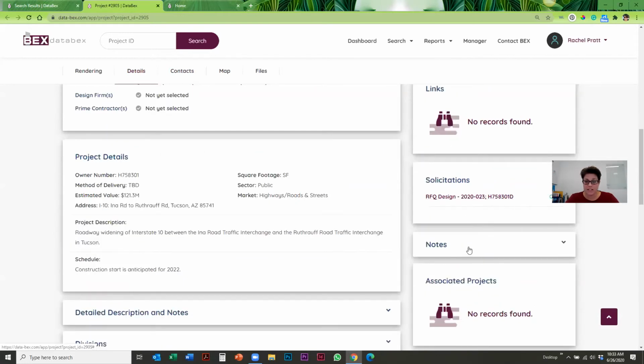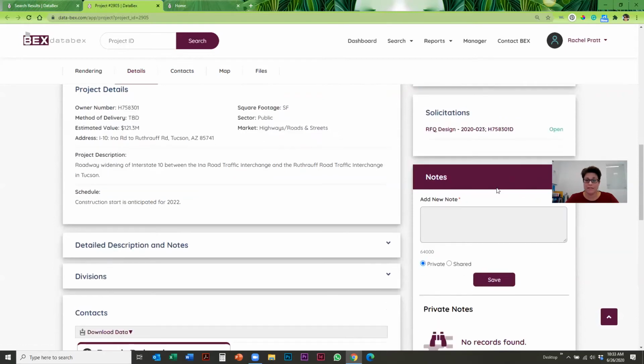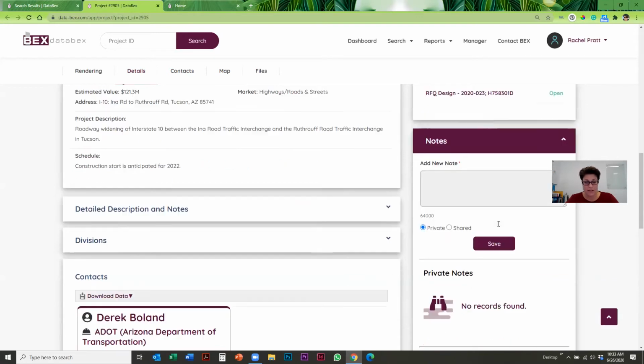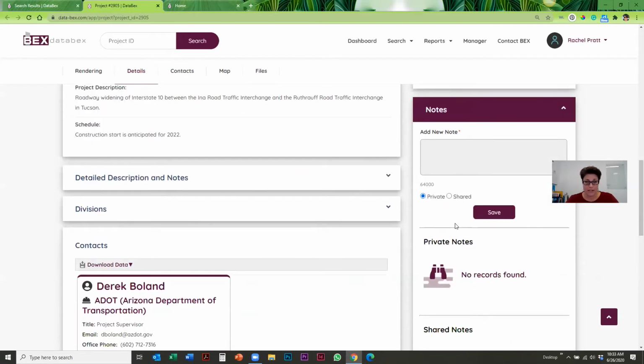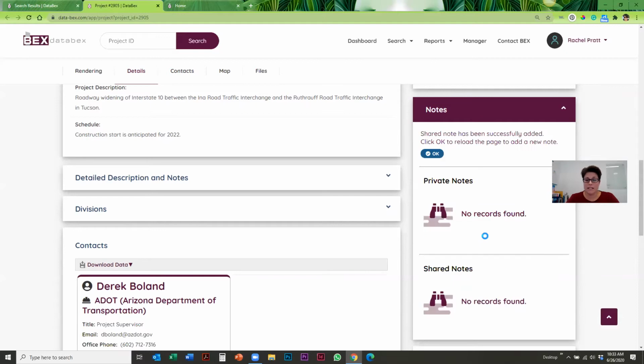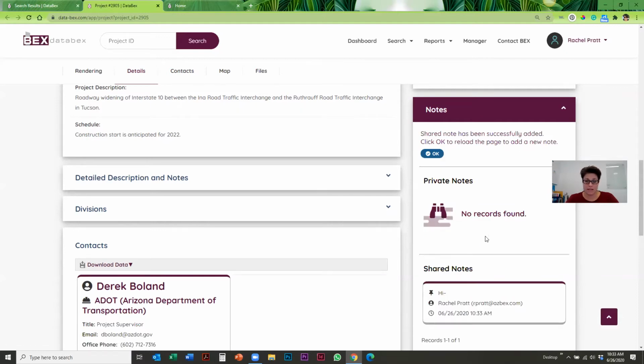Underneath solicitations, we have a notes section. You can leave notes on projects, and you can leave notes on company profiles. These are shared or private. What that means is that if it's private, only you see it. If it's shared, you can share the information with team members that are also using the database. So if you share a note, it's going to send an email to my team that are users in the database telling them that I left a note, so we can communicate through the project easily.